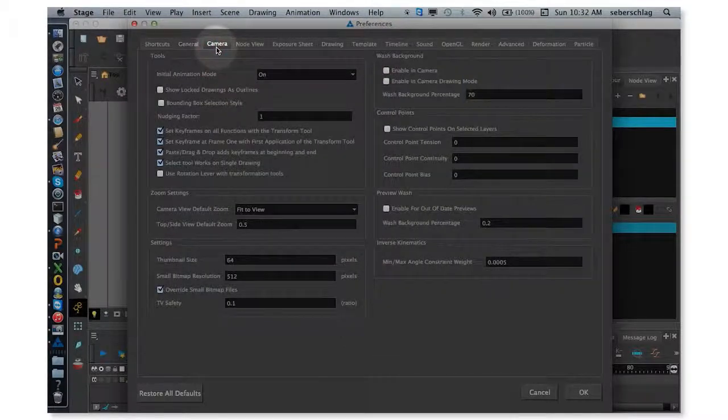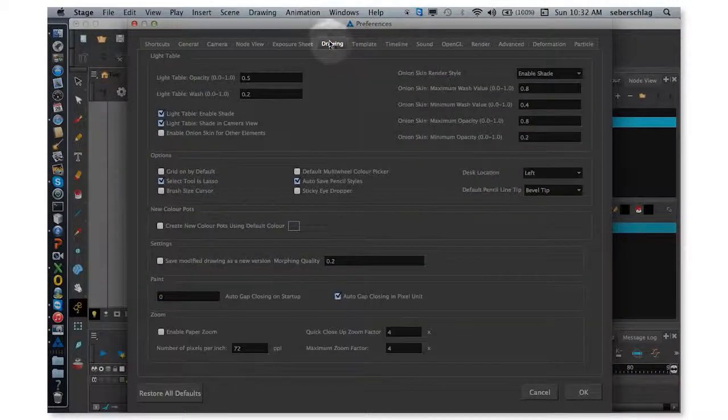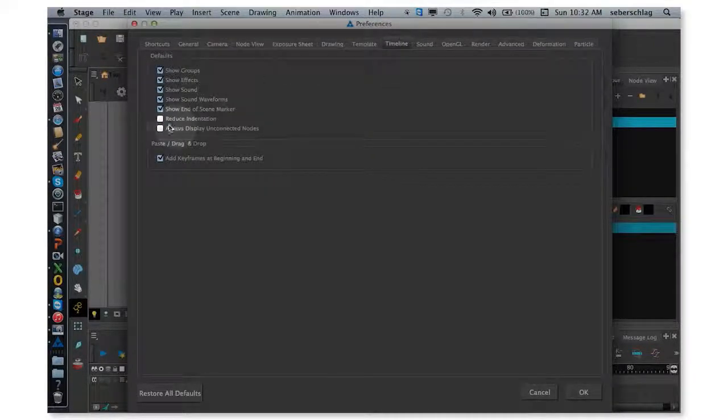All right, let's move over to camera. I'm not going to make any changes in this window. I'm going to skip over to where it says drawing, and I want my onion skin to be normal as opposed to a shade. This is what I prefer. Under timeline, I want to reduce indentation in the timeline, so when I'm reading the names of the elements, they don't stretch out into the middle of the screen. They sort of stack themselves better on top of each other.